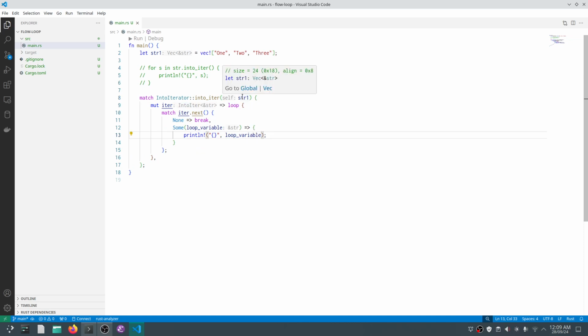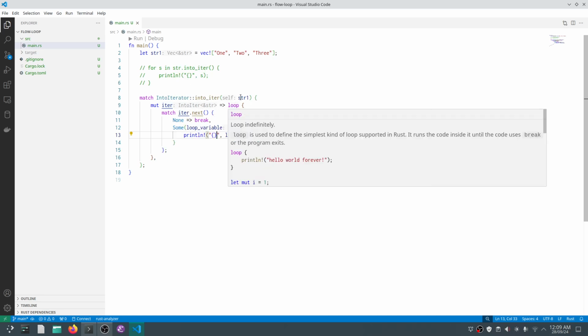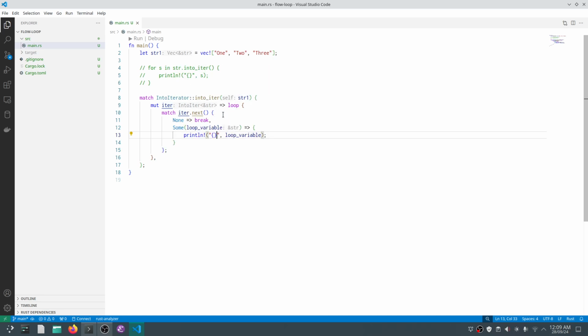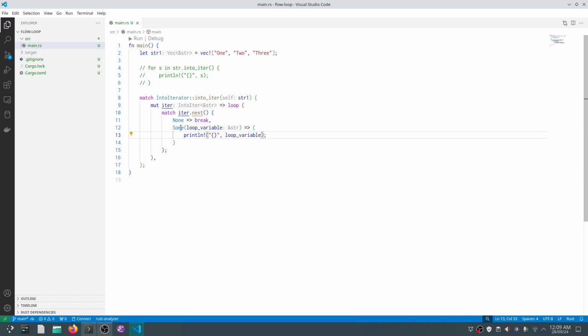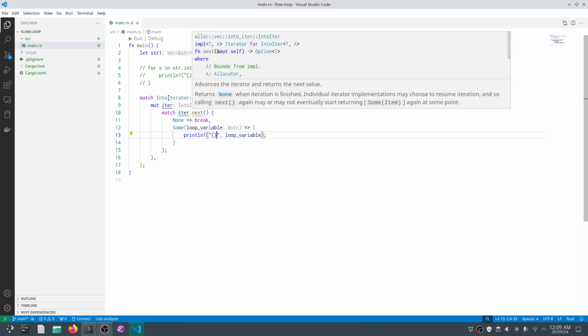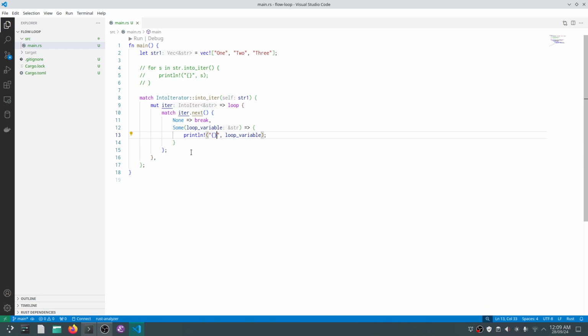We convert that into an iterator and we match over that iterator. Then we loop on it and we match on the next value of the iterator. If it is none, then we break out of the loop. If it is some variable, then we print it. That's what this for loop expands into.